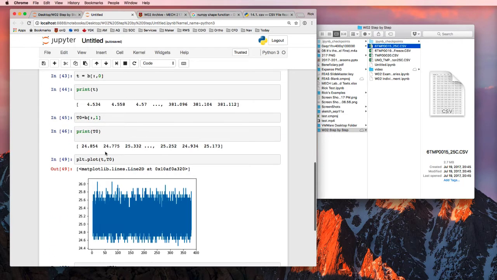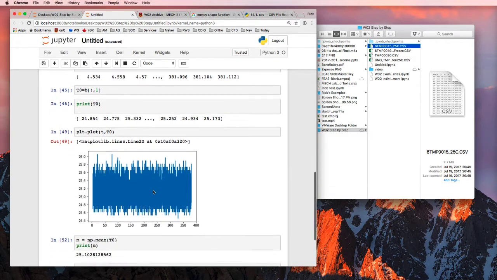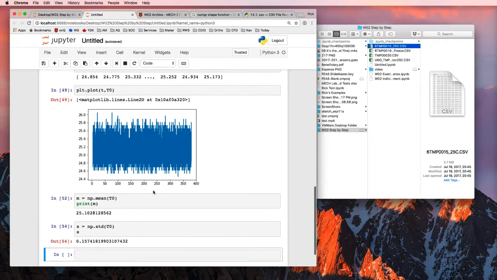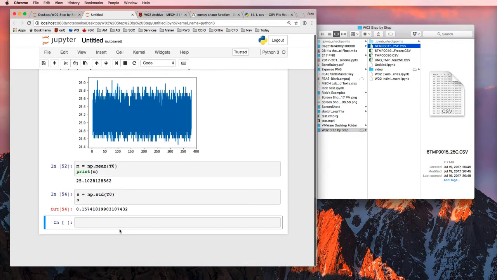But we've got 6 columns of temperatures here. So we'd like to be able to calculate all of them at once. So what's the first thing that comes to mind? Well, a for loop would make sense.